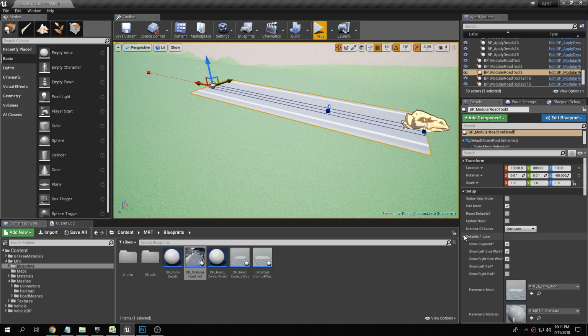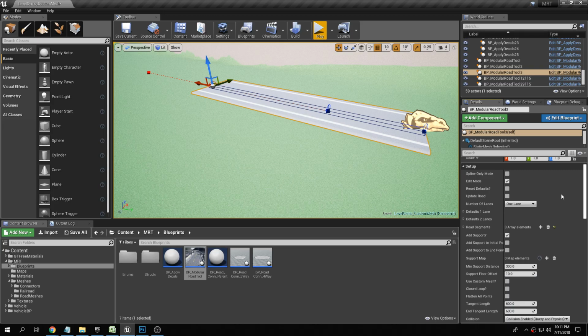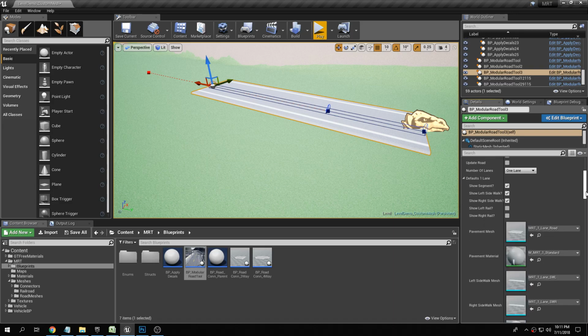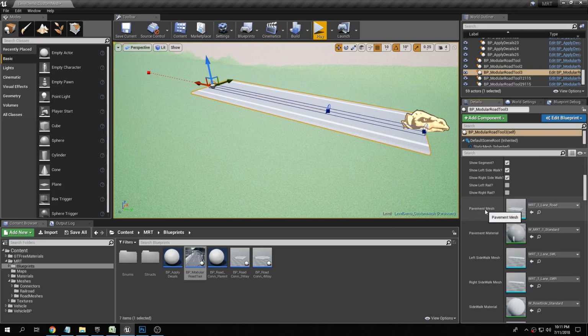So if you just drop a regular road here, you'll notice that there are 2 default structs, defaults 1 lane, defaults 2 lanes. So let's just go ahead and do it on default 1 lane. If I go and I open here, defaults 1 lane, you'll notice that we have pavement mesh, pavement material, sidewalk mesh, right and left, and material. That's really all there is to it.